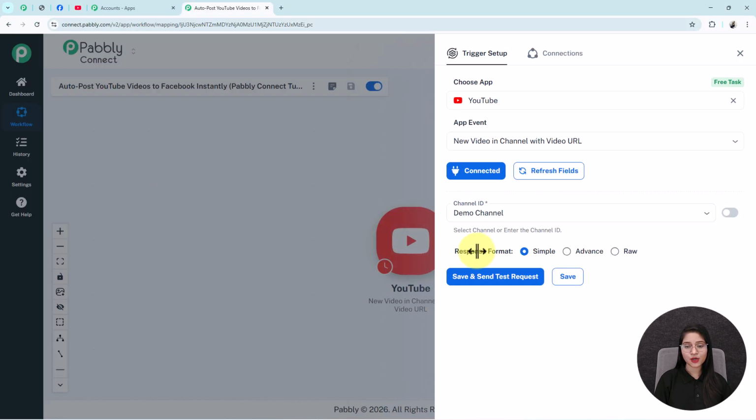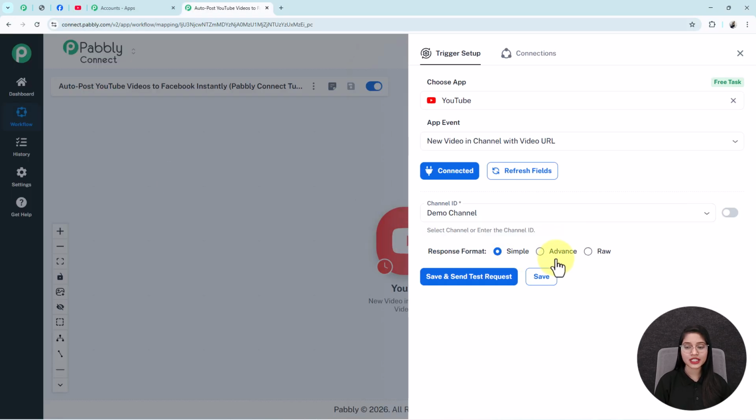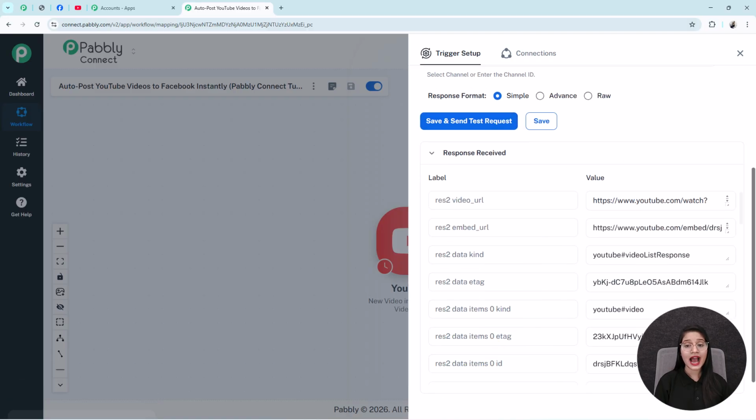After that, the response format has three quick options, named simple, advanced and raw. If you want to receive a response in simple format, then you will select this option. If you want to receive a response in advanced format, just like a flattened key value, structured data or an array, then you will select this option. And when you select the response format as raw, then you will receive the exact JSON that you will receive from the webhook. After selecting the response format as simple, I am clicking on the save and send test request button and see I have received the response with the most recent video URL.